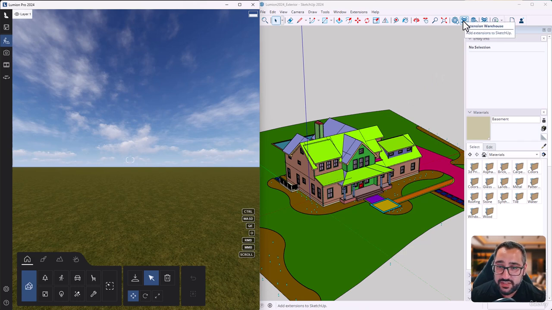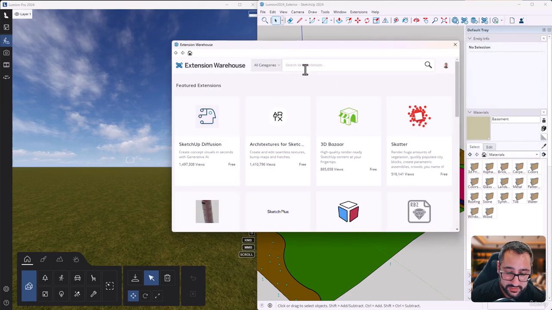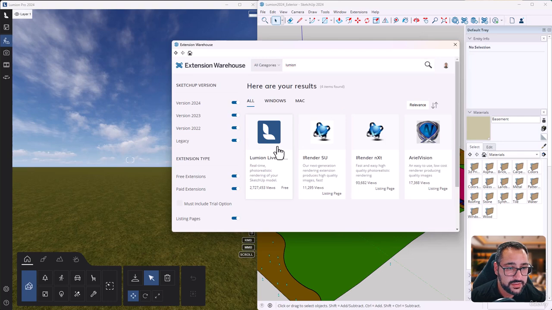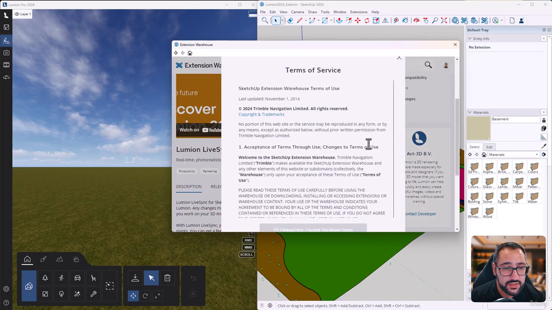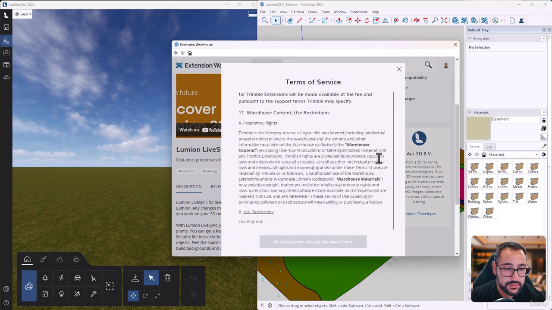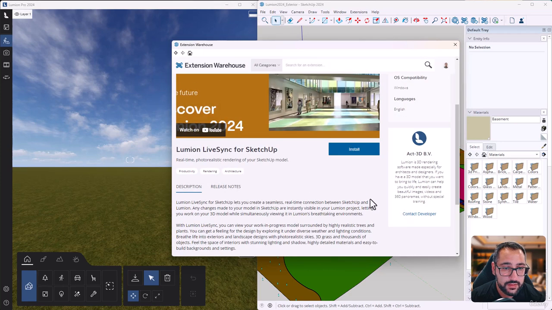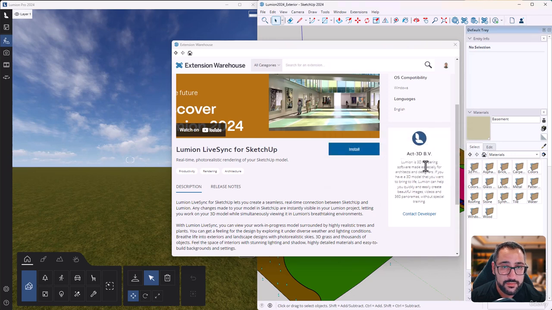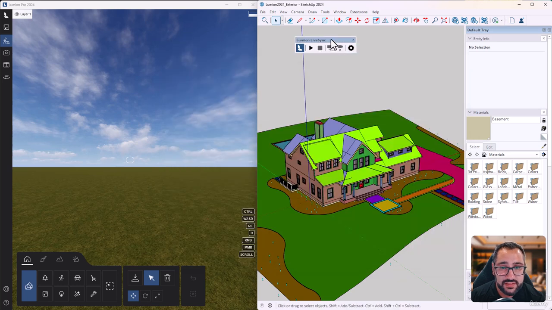If you don't have the plugin installed, go right up here to the extension warehouse and just search for Lumion. I uninstalled mine just so I can show you what it looks like. So I'm going to click this, and then I'm going to scroll down to install. I'm going to scroll through here. And I'm going to hit yes. Okay, now it's been installed. You know you've done it correctly when you see this little toolbar right here.